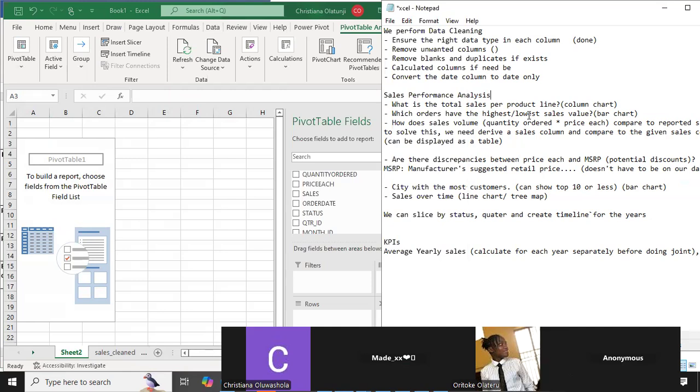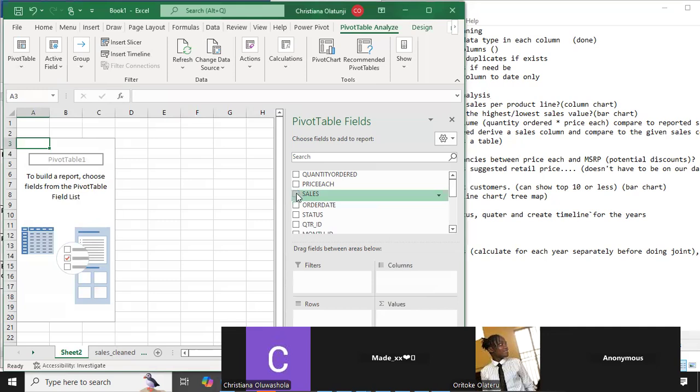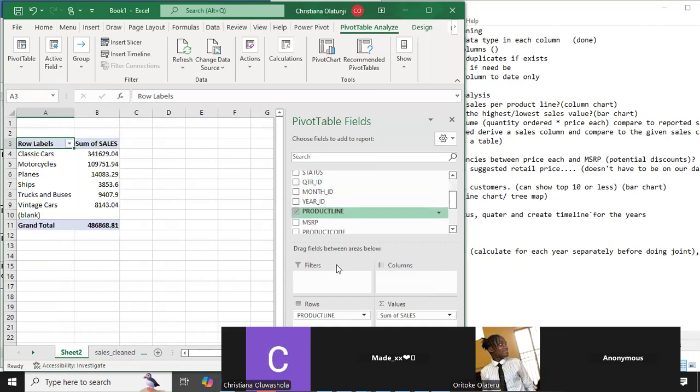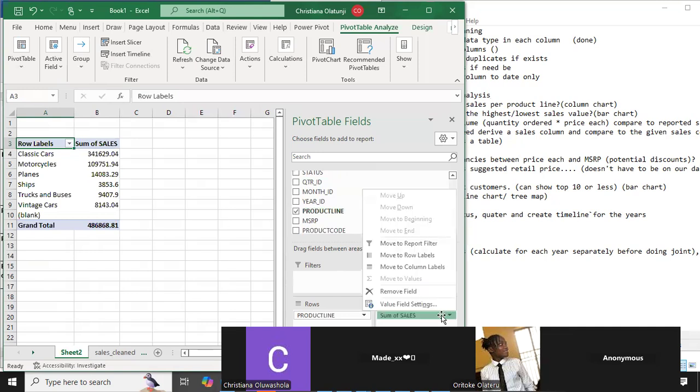So yeah, I would have to count the sum of sales by my product line. How do I do that? I will just come and select what I need. Sum of sales. So sales now by product line. Yeah, product line. But then I need sum of sales here. If it is not sum, maybe if I want to count, I can just change it.